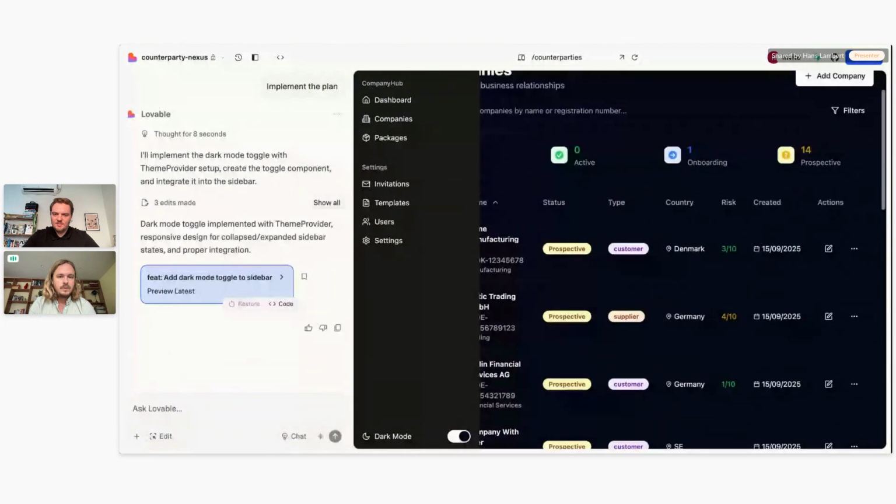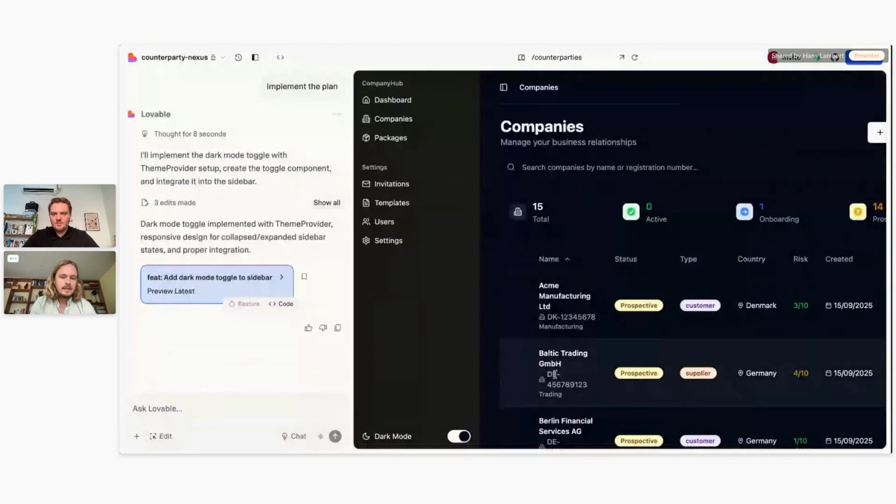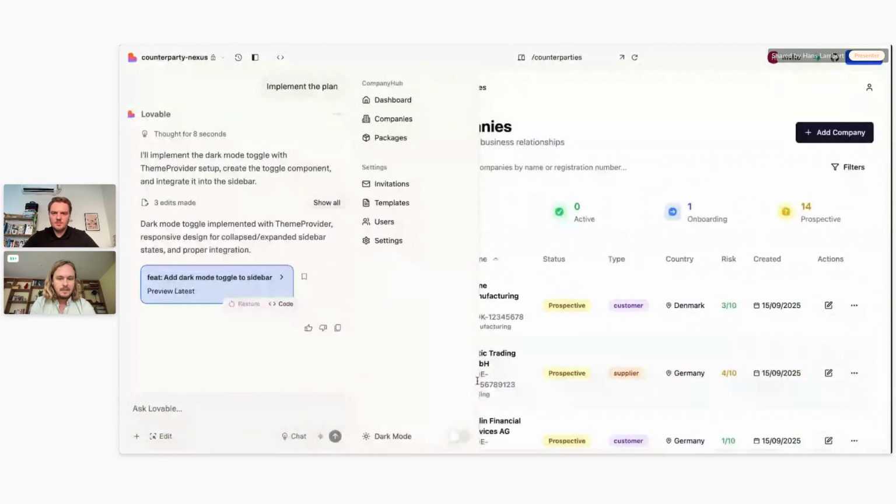It won't do contrast analysis or check whether this follows accessibility guidelines, etc. You have to ask and prompt it for that. And as we said before, it's not deterministic, it's probabilistic.